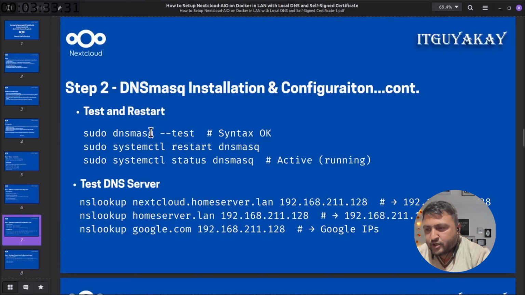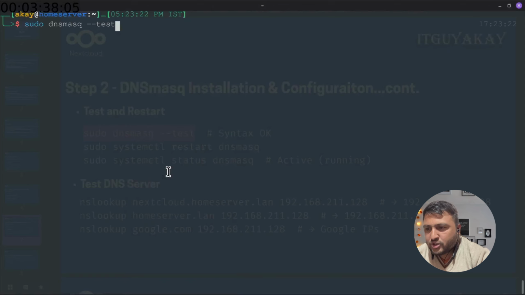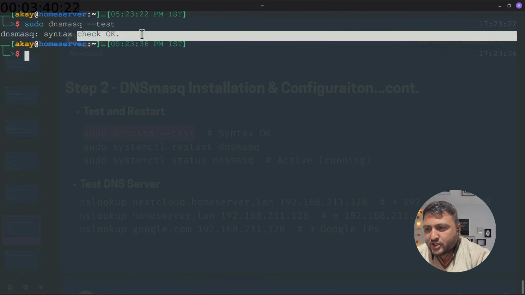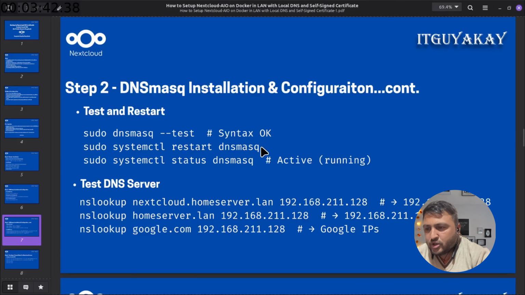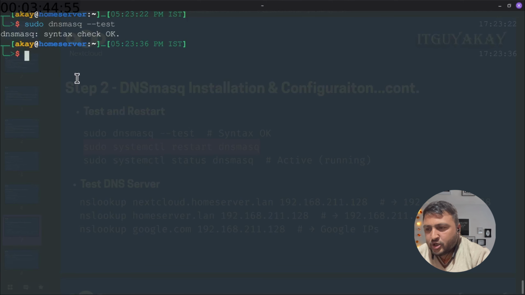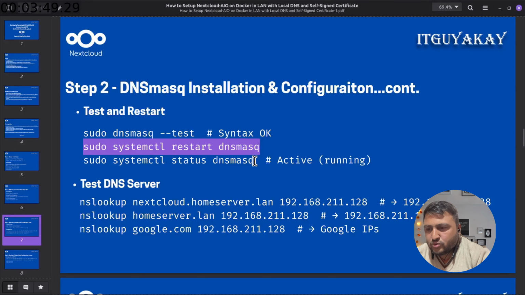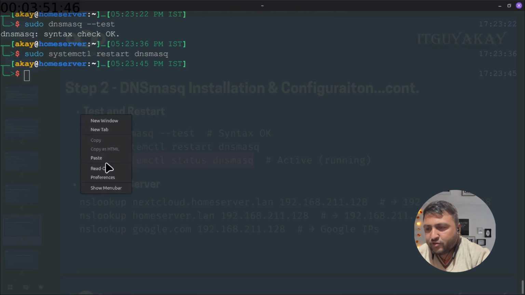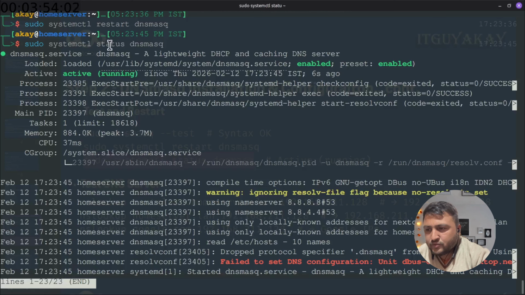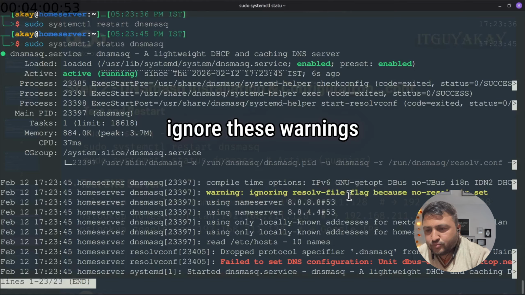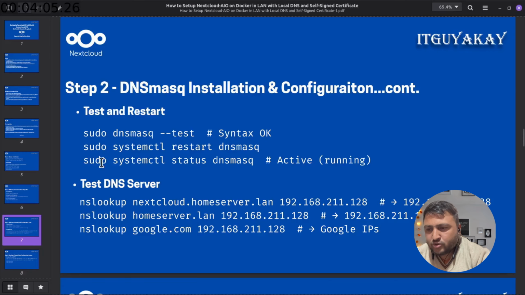Once you have saved it, we have to test that our configuration is fine, so run this command to test. As you can see, the syntax is okay. Now we are ready to restart the dnsmasq service. You can also verify that dnsmasq is working. As you can see, it's active and running. Ignore any other errors right now because it is conflicting with the resolv config file.